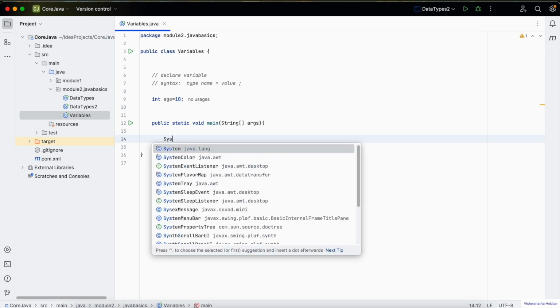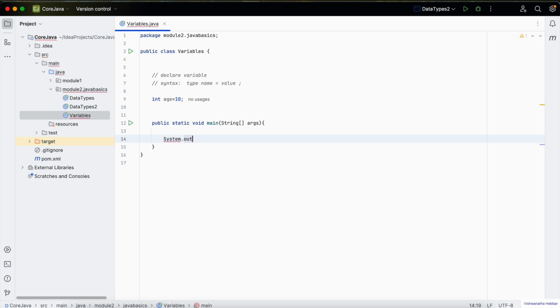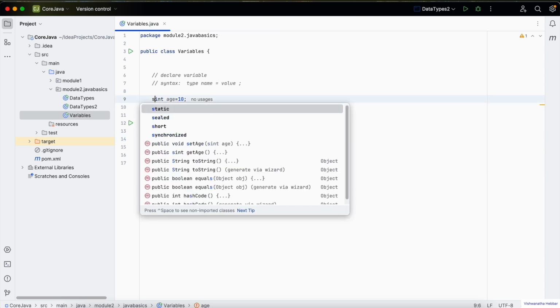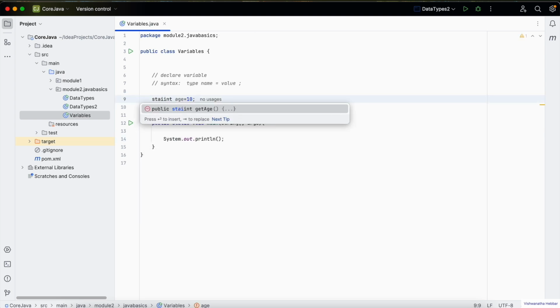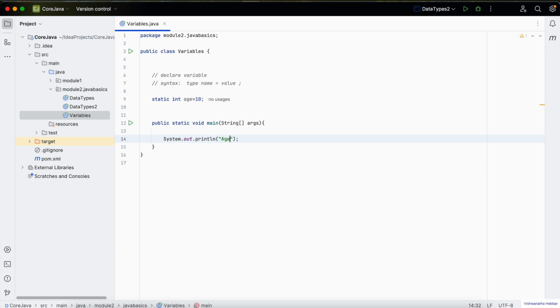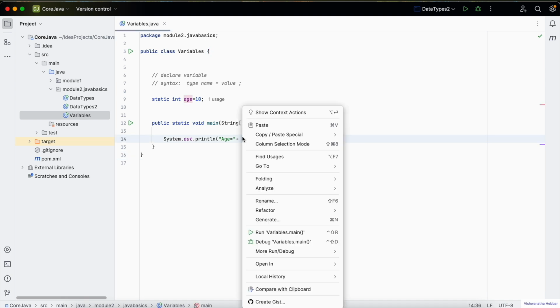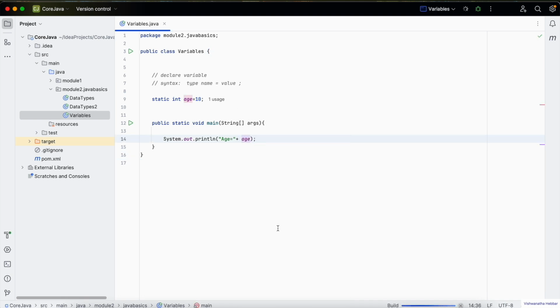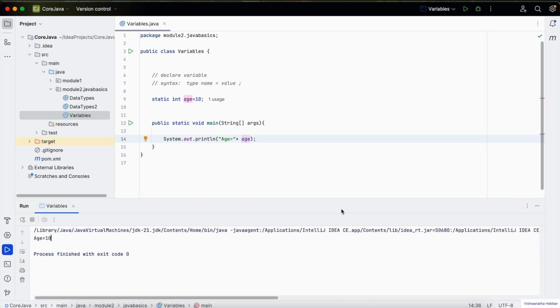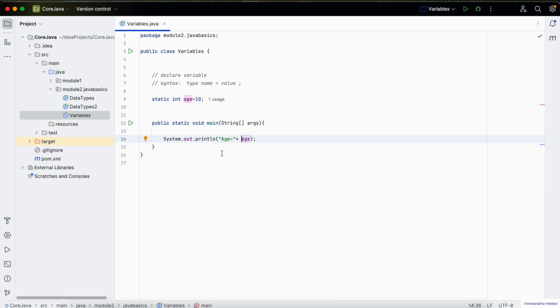For example, System.out.println. I will call it as static so that I need not create an object. You can use it like "age equal to" plus age. Here we are using this variable for printing purposes. If you run this now, it will print age equal to 10, right? You can use the variable in different ways.